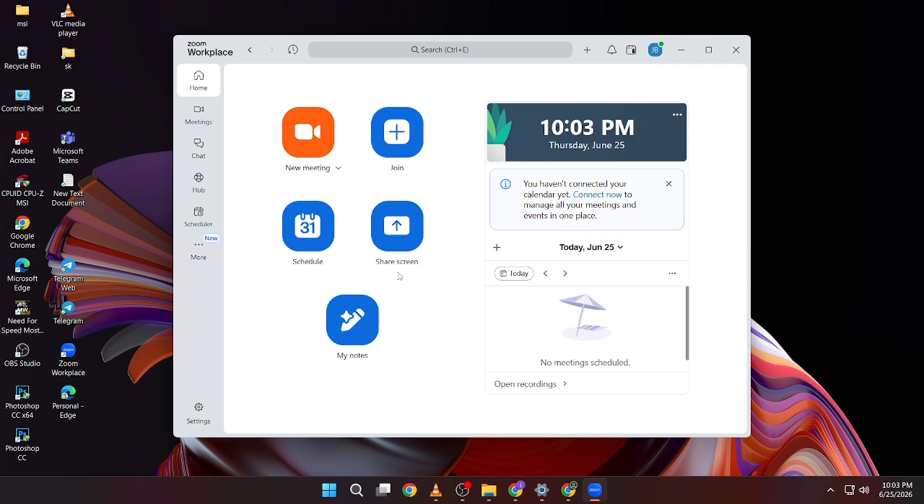Is Zoom screen sharing not working during your meetings? Whether the share screen button is unavailable, participants can't see your screen, or Zoom displays a black screen while sharing, there are several ways to fix the issue. In this guide, I'll show you how to fix Zoom screen sharing not working in 2026.